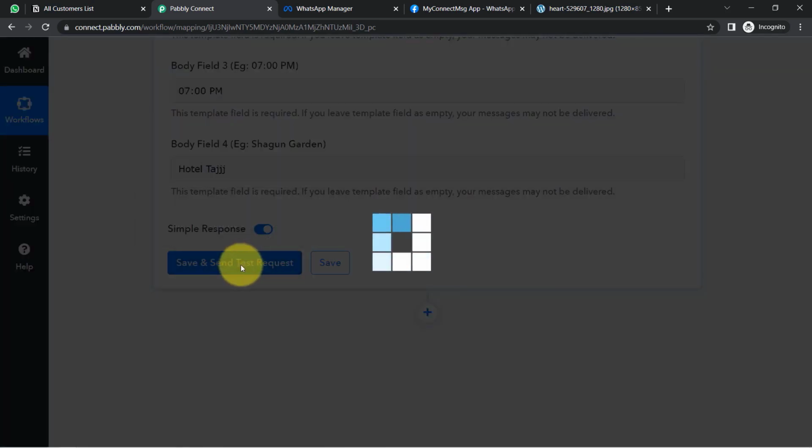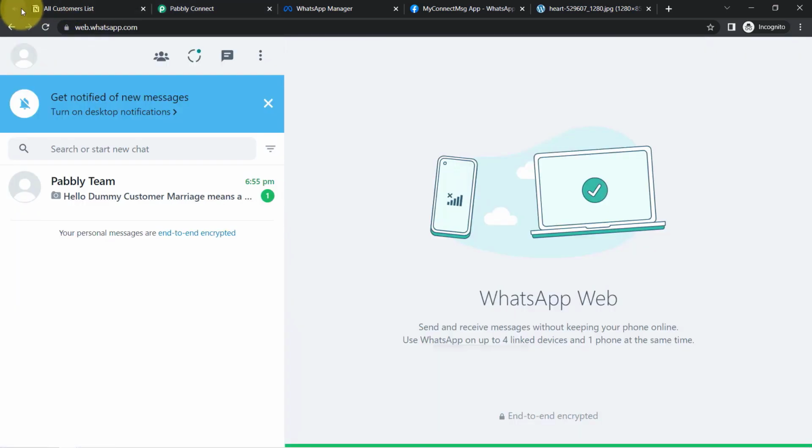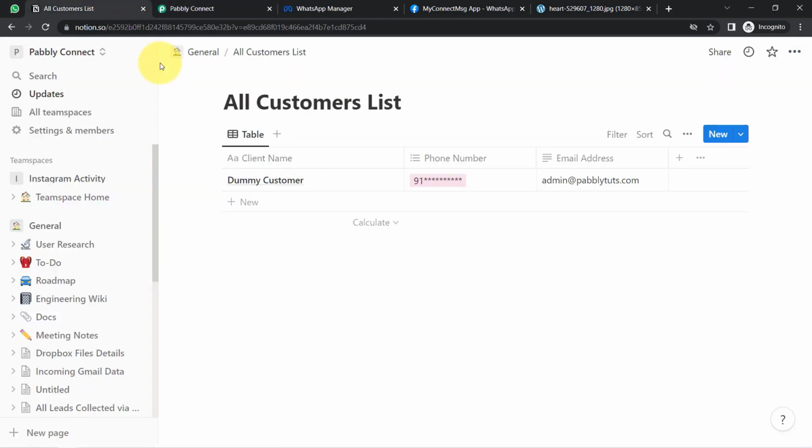Clicking on this button, save and send test request, fingers crossed, waiting for the response. All right, well, you can see the response is received. Going back to my WhatsApp section, and here you can see the message is also received. Okay, so: Hello dummy customer, marriage means a new beautiful beginning. We would like to invite you to witness and be a part of our new beginning. Please join us on 10 December, 7 p.m. at Hotel Taj as we tie the knot in holy matrimony. Your presence will be valuable to us. Regards, bride and groom.